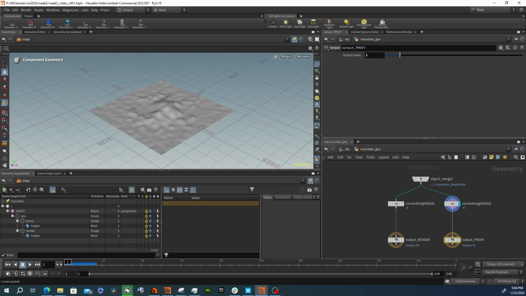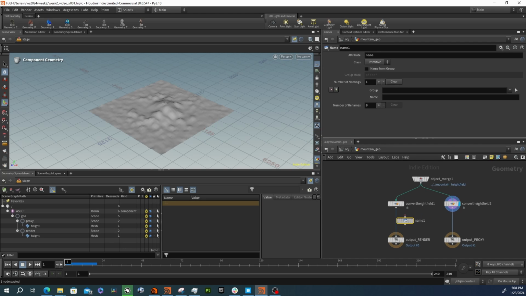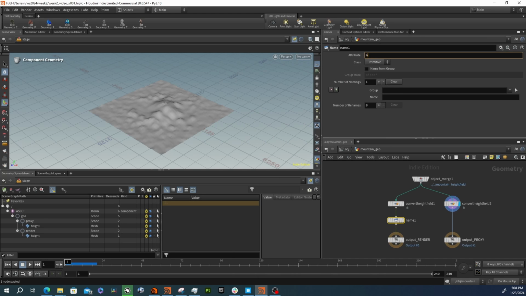I'm going to go into my geo here, and I'm going to put down a name attribute, right? And we'll call this mountain. And what I expect now is that's going to pick that. Oh, it didn't. Let's see here. Oh, because I'm not supposed to change it there. I'm supposed to put it here. And there we go. So we're just going to copy and paste this over. And so now that's really simple.